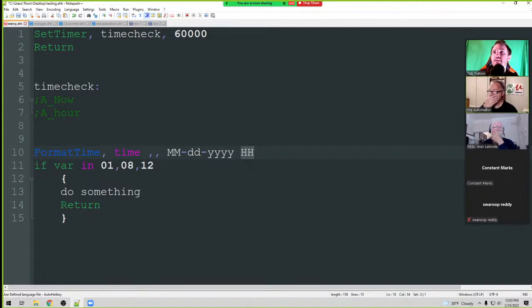So you could check something like this. Let's say I'm just caring about what month it is. So this is going to grab the system month. If variable in either contains... oh, sorry. Forgot to update that. Thanks.